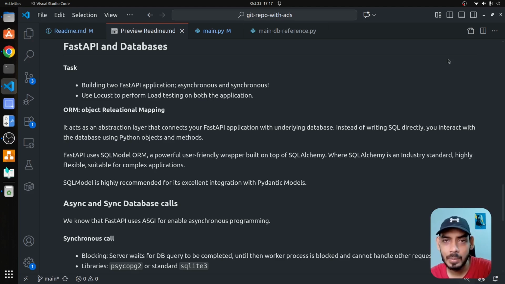FastAPI uses SQLModel as its ORM, which is built on top of SQLAlchemy. And SQLAlchemy is also an ORM, which is widely used for complex applications.